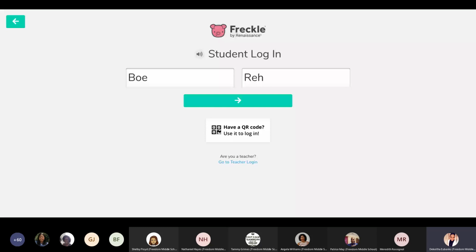If I'm picking that same standard, and because you can rename it, you don't have to keep it as the name that Freckle provides for you. There's an option to rename it. So whatever standard I clicked on, I'll just do that for the same classes, the other classes.